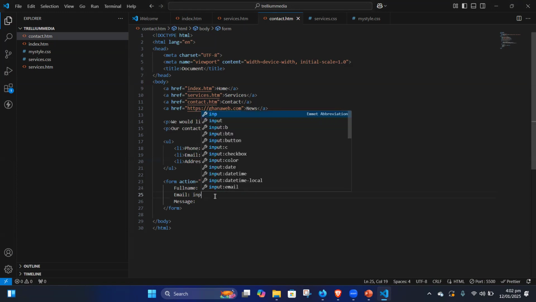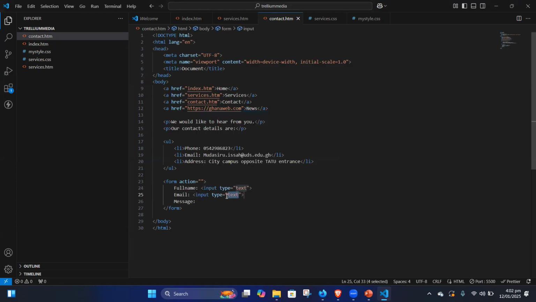Then when I come to the email, I'll say input. But for email, my input type will not be text. It will rather be email, because the information I want to take must be a valid email. So in place of text, you put email here.